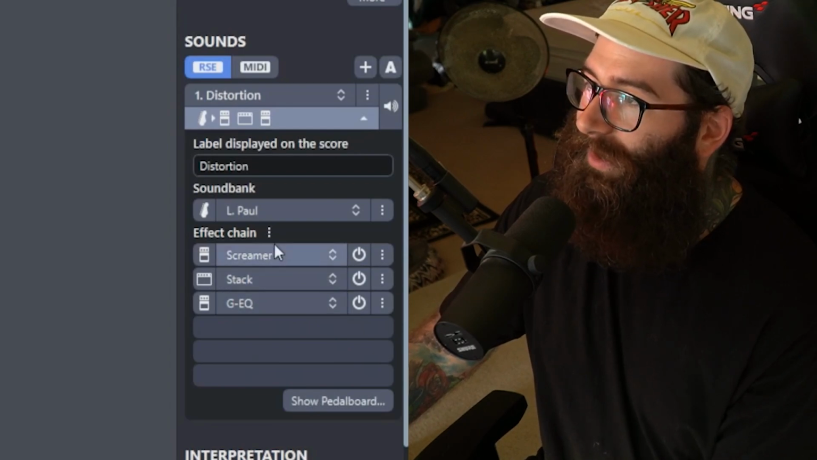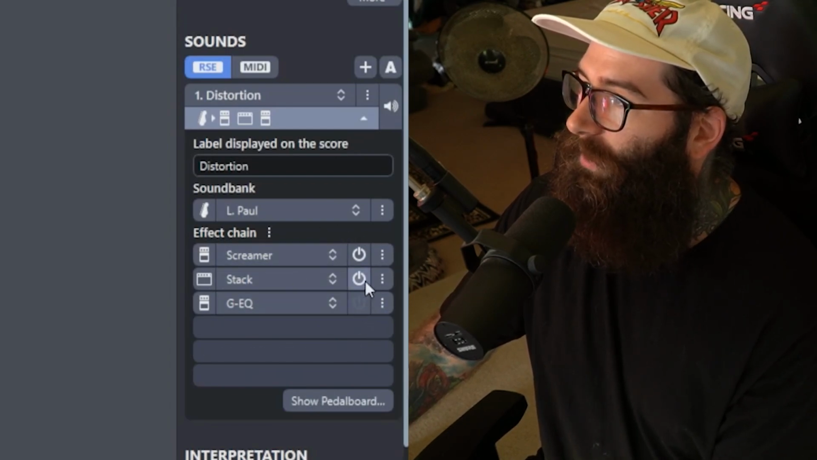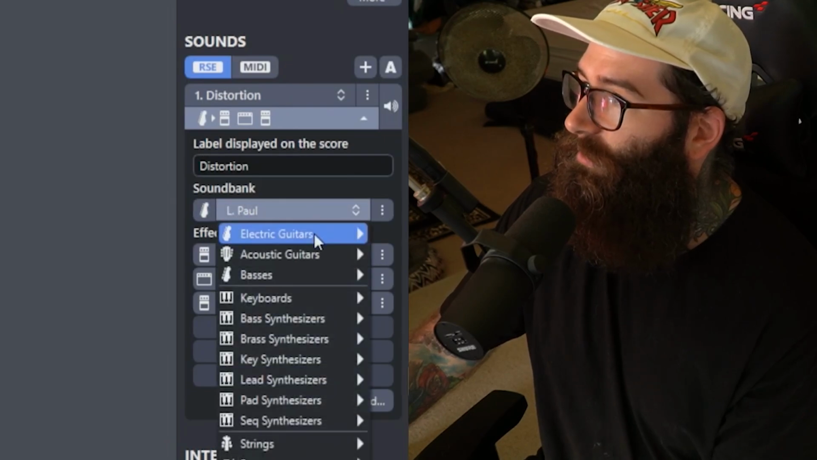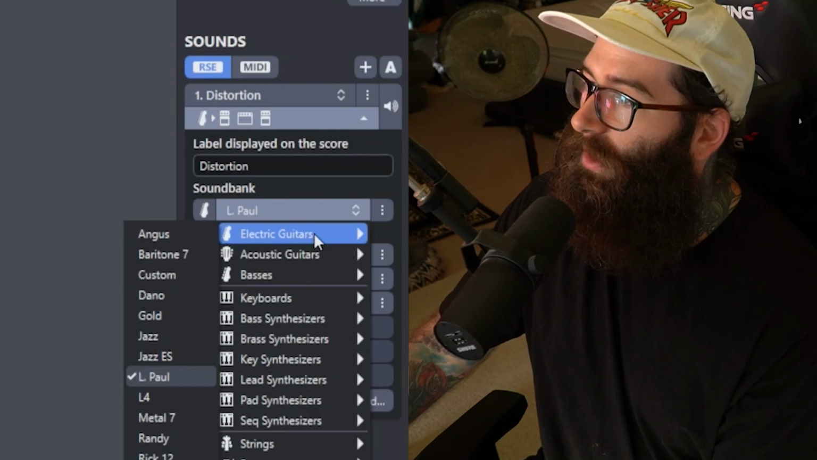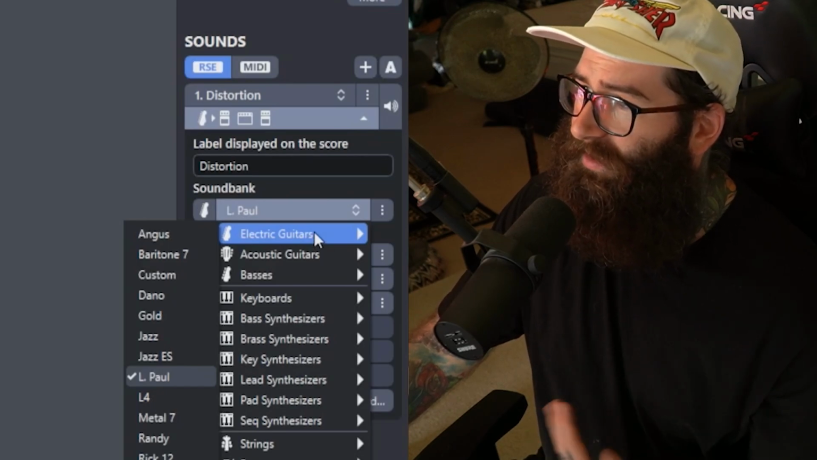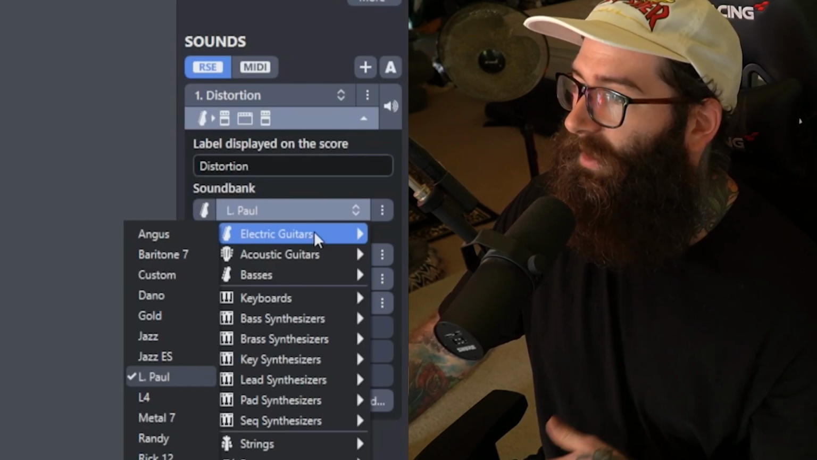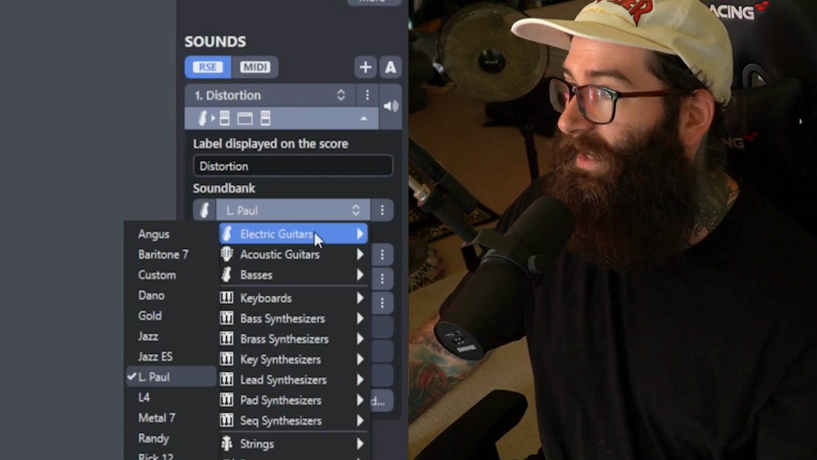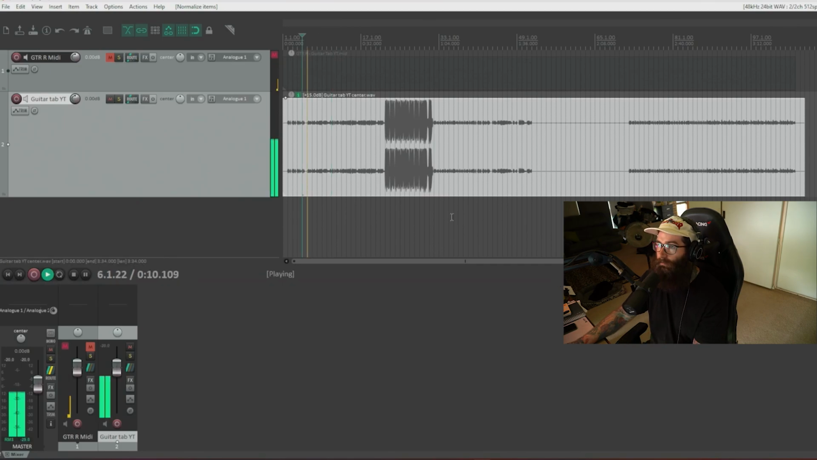So what we can do is actually get the DI just by turning off all the effects here, and just leaving the guitar there. You can actually change what DI sound you want. This one's just on L Paul, which I'm guessing is just a Les Paul, but there are other presets, so you can get like a Tele or whatever. You can experiment with these and see which one comes out better as a DI. So you can see here, this is the DI.